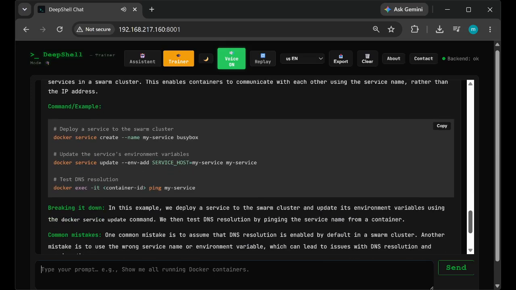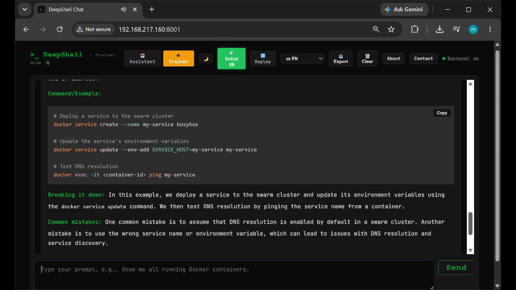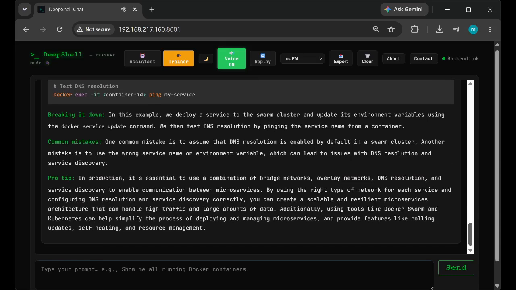Command example. Breaking it down, in this example, we deploy a service to the swarm cluster and update its environment variables using the docker service update command. We then test DNS resolution by pinging the service name from a container. Common mistakes. One common mistake is to assume that DNS resolution is enabled by default in a swarm cluster. Another mistake is to use the wrong service name or environment variable, which can lead to issues with DNS resolution and service discovery.